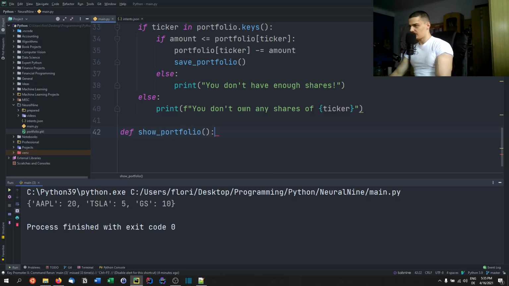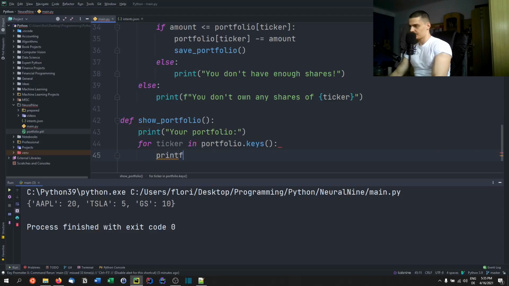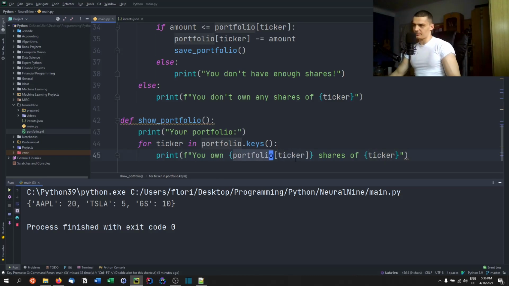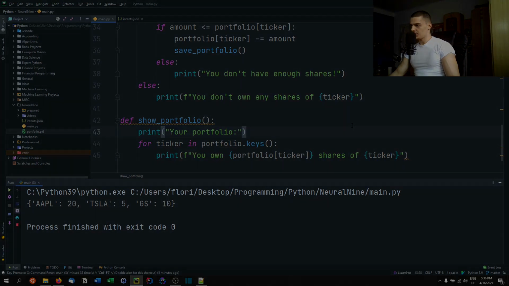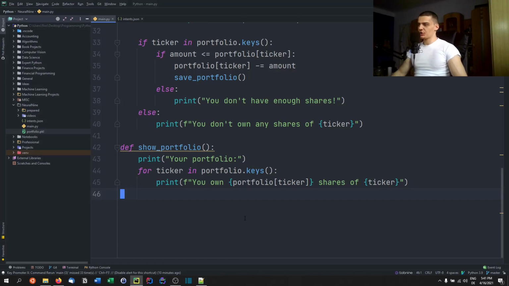And we're going to print your portfolio, for ticker in portfolio, or actually portfolio.keys. We're going to say print, f-string, you own portfolio of that particular ticker symbol, shares of the actual ticker. What's the problem here? Oh, like that. So we get the actual amount from the portfolio. We say you own that amount, shares of that particular company. And that's actually it.